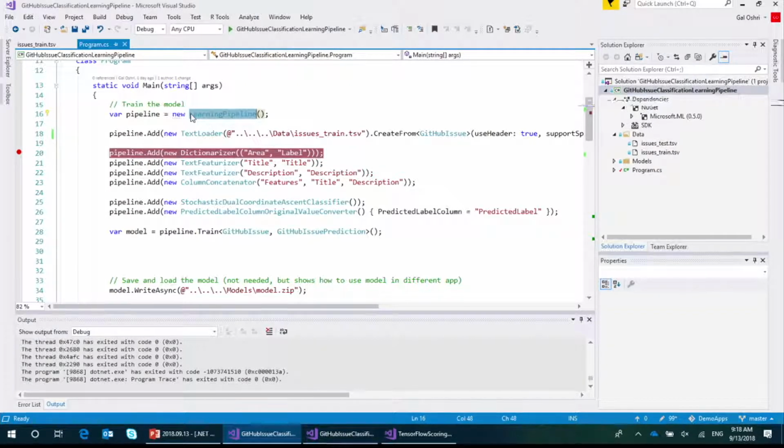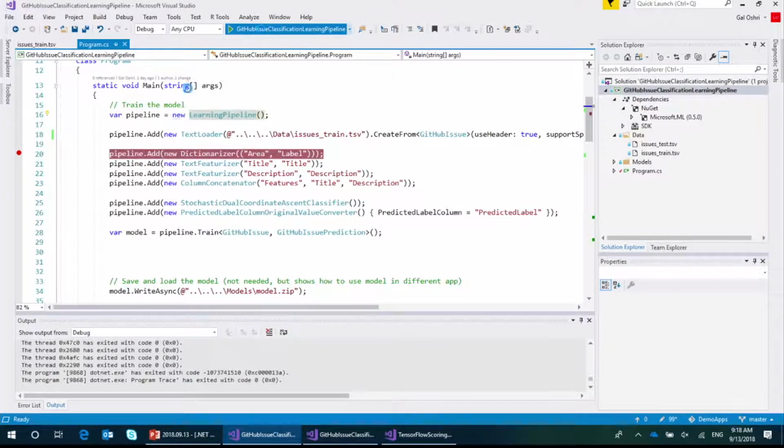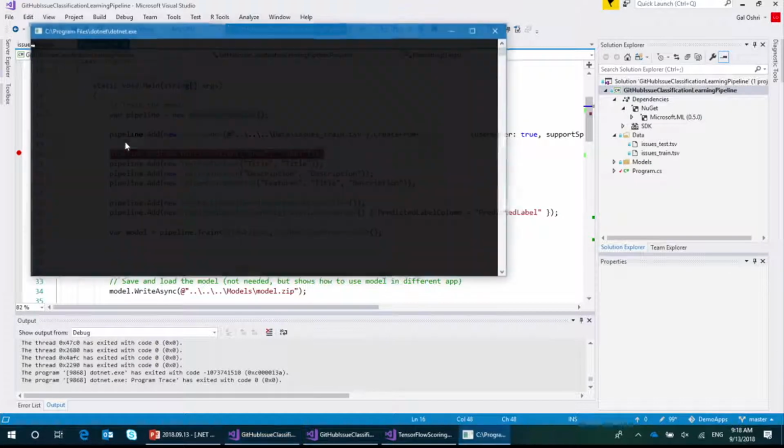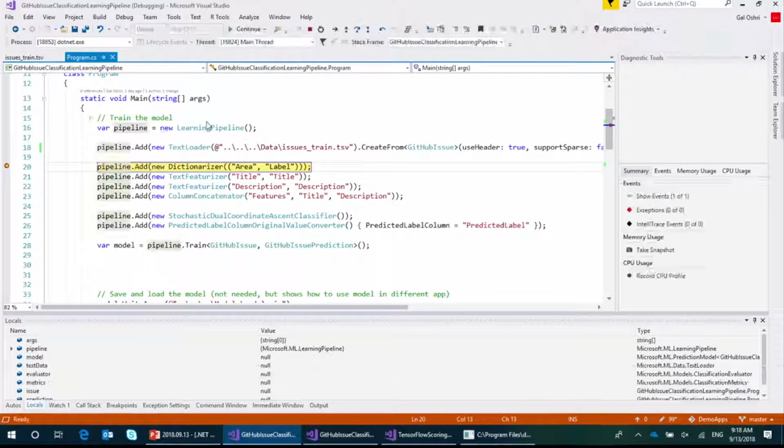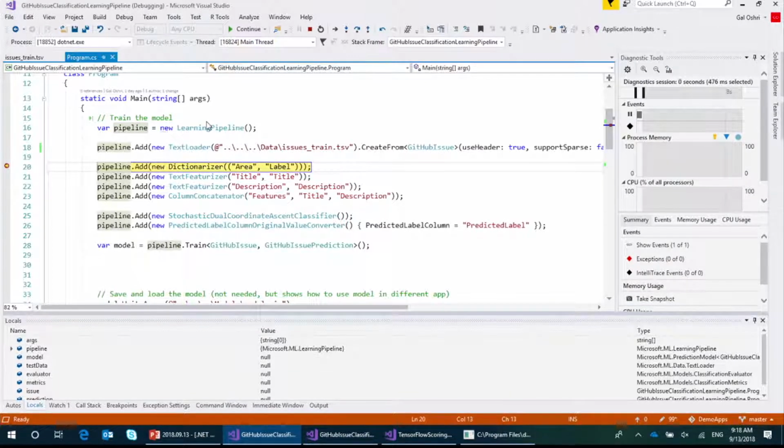What I'll do is start running this app, and we'll get to the breakpoint right after we've loaded in the data into our learning pipeline. So this learning pipeline will include the text loader, which brings in the data, some transformations to extract the features and turn them into numeric vectors that the learning algorithm can understand. We will then have the learner itself, and finally we can do the training step. But let's look at this step by step.